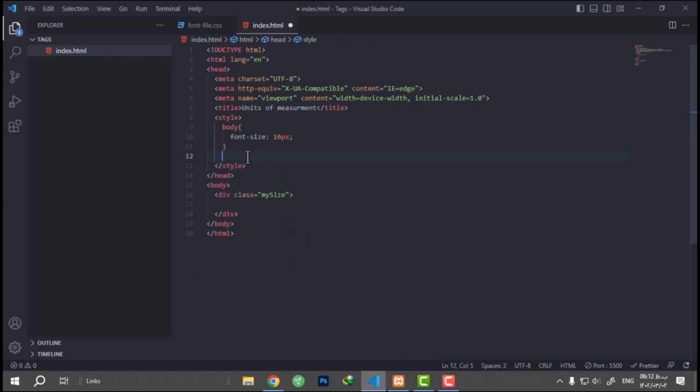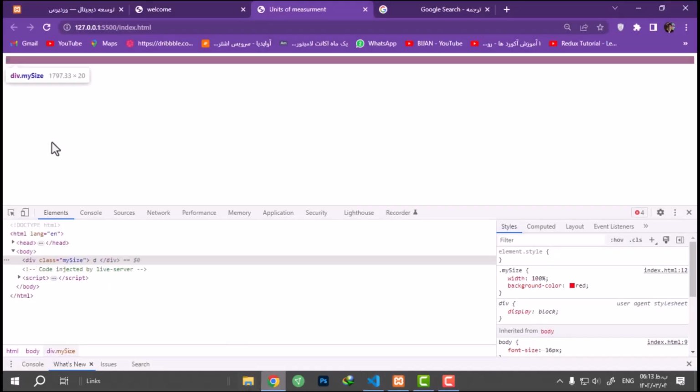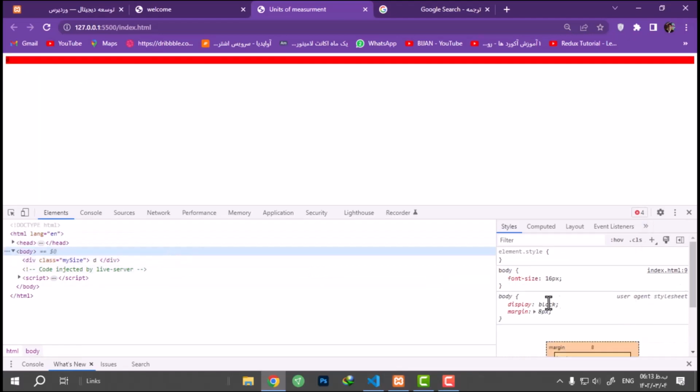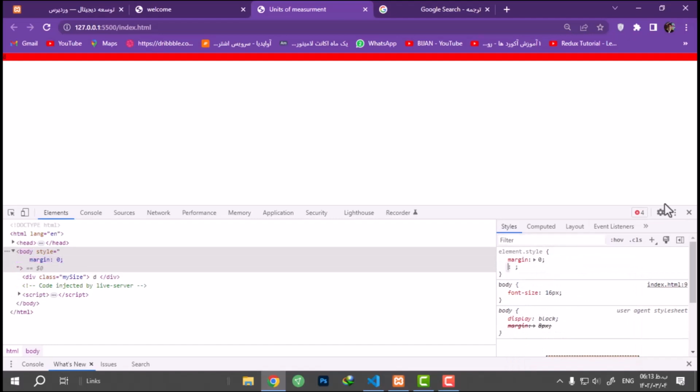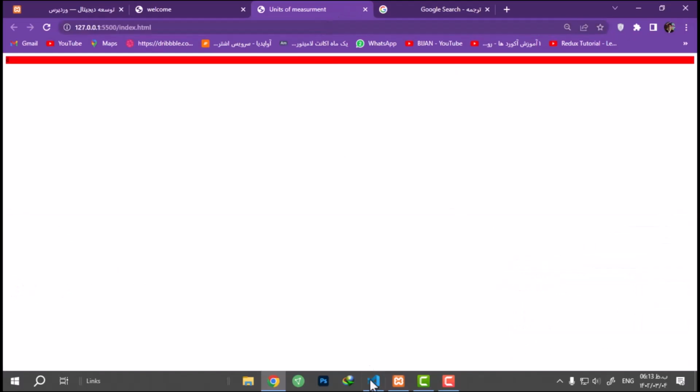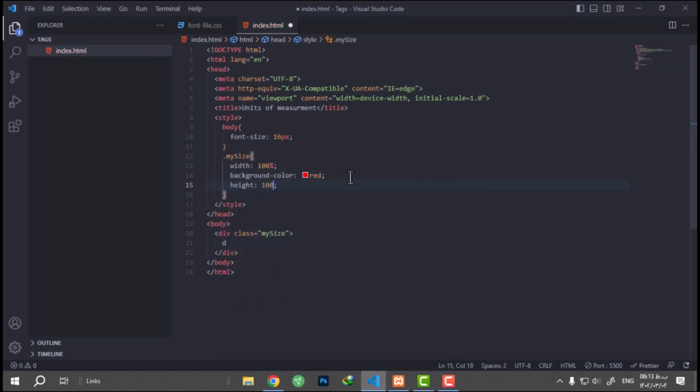For example, I have dot my size. Width equals to 100%. Background color red. Can you see 100 pixel, but we have margin and padding in our body. It's equal to 0, but I don't want this now. Now let's add a height. Height equals to 100 view height, VH.